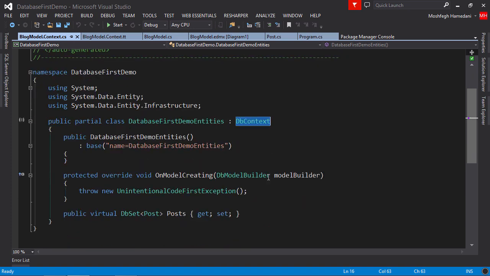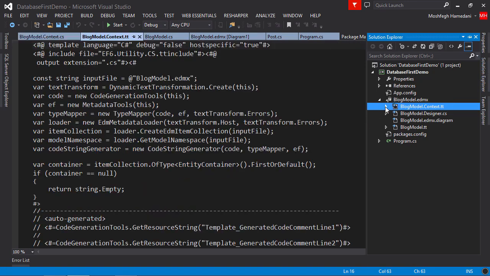Now I scroll down a little bit. Look, we have a property of type dbSet called posts. A dbSet represents a table in the database. So because in our database we have a table called posts, here we have a dbSet of type post called posts. Now this post class you see here is again generated code. So back to Solution Explorer. This was the context template. So here's the template. And the code that you just saw, this dbContext, was generated based on this template. Now let's take a look at the other template.